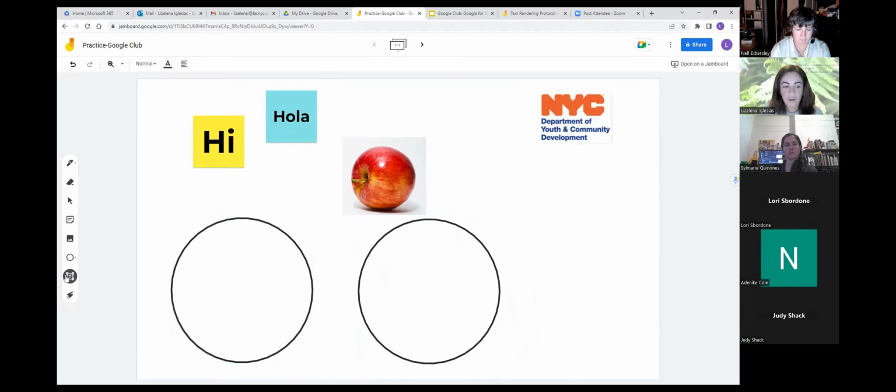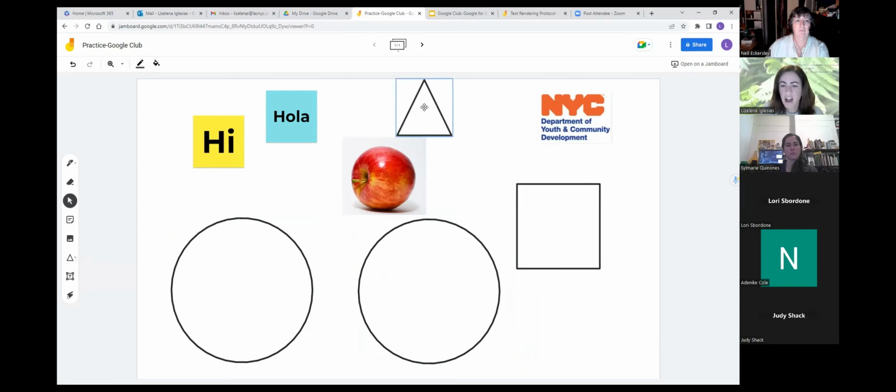So those are the circles. You get right here the rectangle, right? Rectangles, circles, the triangle for math. So this is all very useful.